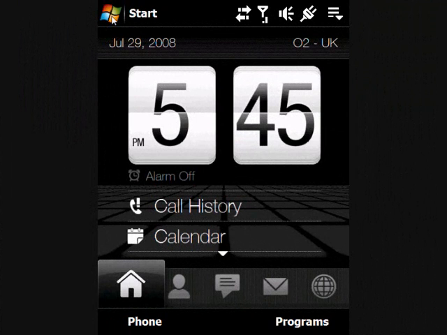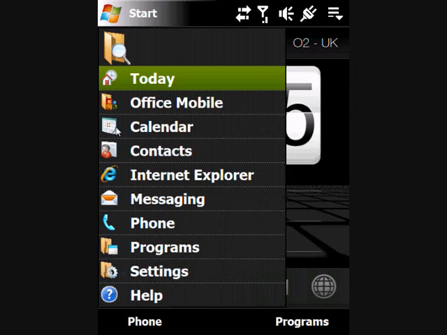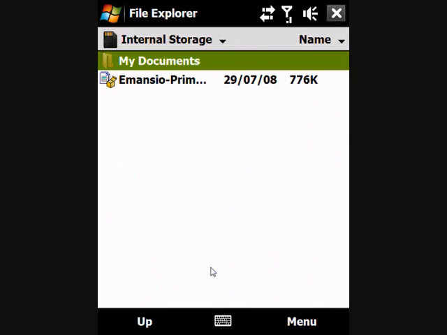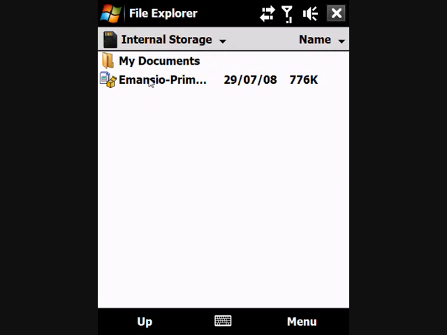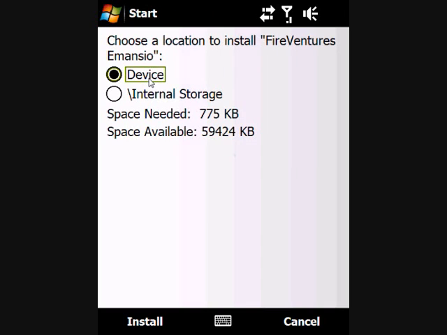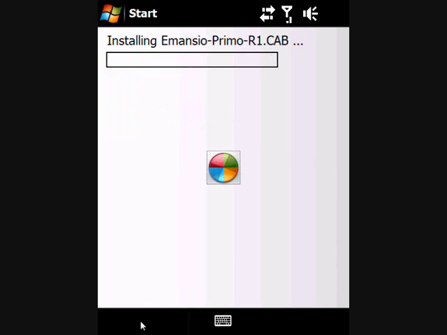Next, we're going to install the Emansio Pushmail software onto the HTC Touch Diamond device. First, open a Windows File Explorer by navigating to Start, Programs, File Explorer. Next, we can locate the Emansio software file that was downloaded in the previous step. Remember, in this case, we used internal storage. Clicking on the software file will install the Emansio software automatically. When prompted, we recommend that you select the device's internal memory before clicking Install.